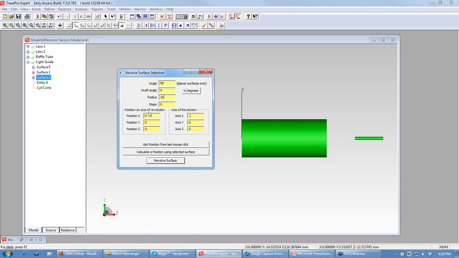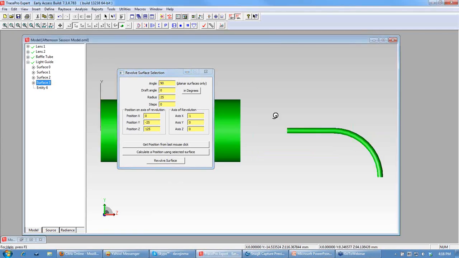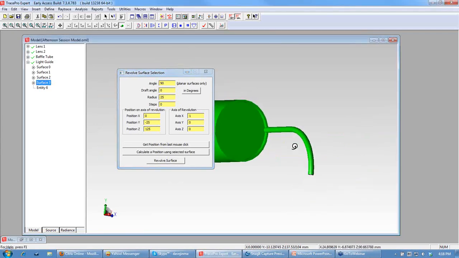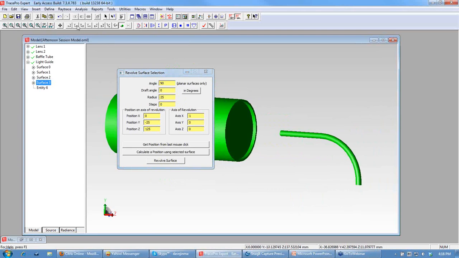And the last thing is we need to tell TracePro a position on the axis of revolution. Now actually TracePro has a nice easy way of doing this. We can click Calculate a Position using Selected Surface, and it'll automatically populate that dialog box. And then we can click Revolve Surface. And then just do a zoom all. Now here's our light guide going around the corner.